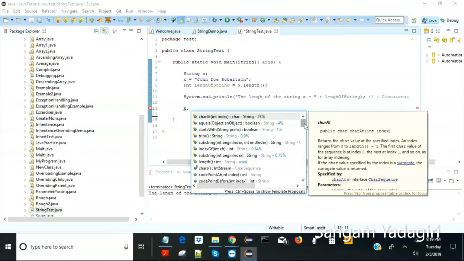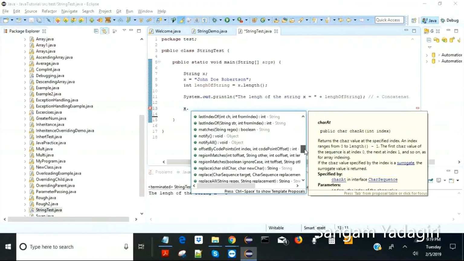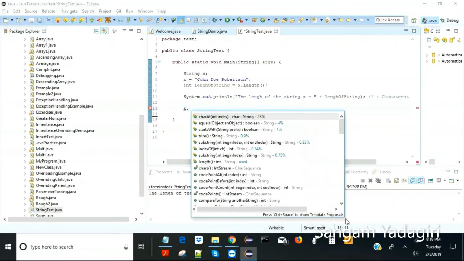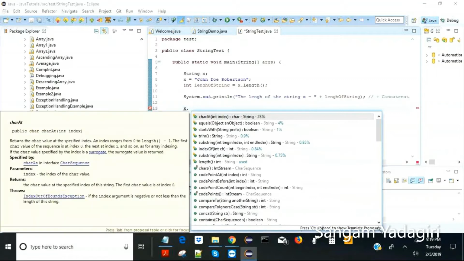There are probably 100. Starting with startsWith, endsWith, trim, length. Length is the one we just used, right? Okay. And chars, blah blah blah. So there will be more. Now based on the query, I want you to make an educated guess what function is going to be useful if you want to extract a part of a string. Look at it carefully. Do you find anything in the list that is visible right now?